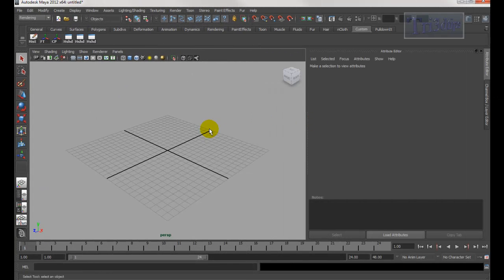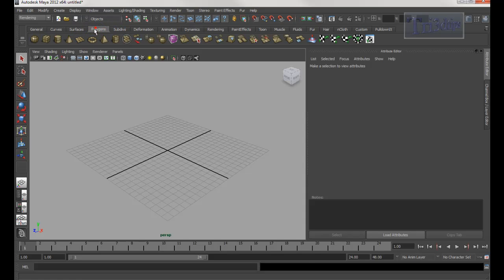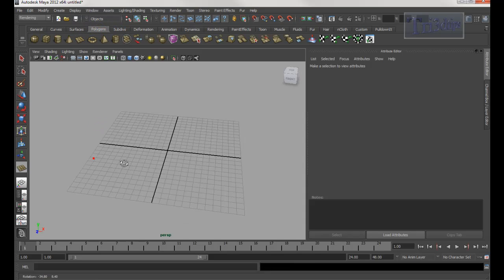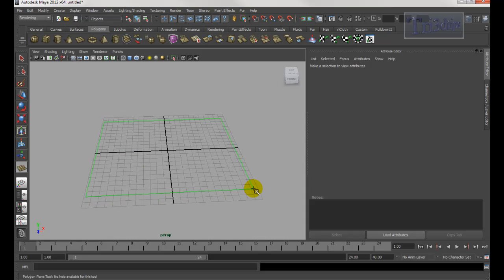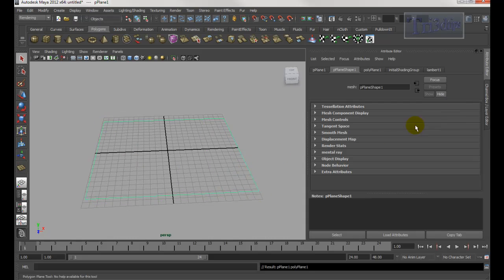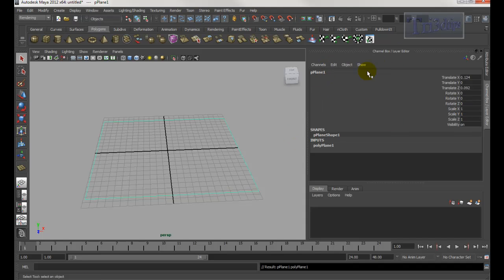Okay, in this video I'll show you how to take a black and white image and turn it to a sepia tone and also an infrared signature. Okay, so let's get started right now. Let's go to the polygon shelf, click on this. I'm going to create a polygon plane, hit Ctrl A to open the channel box.